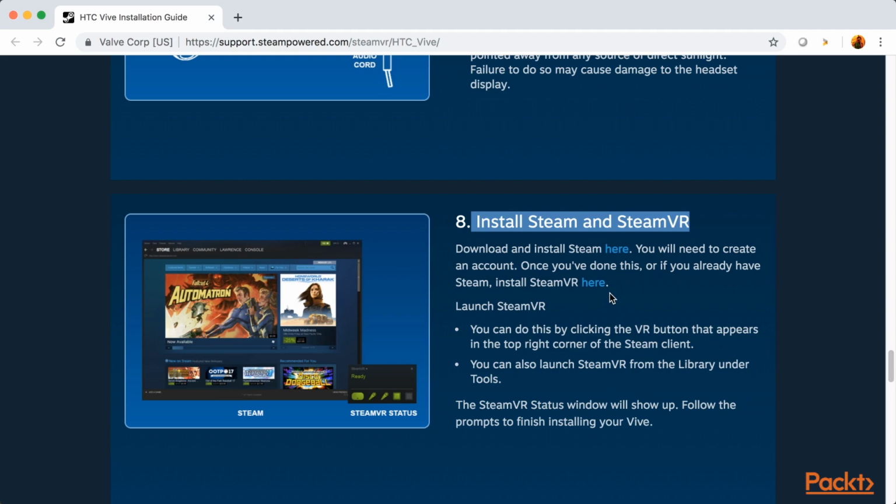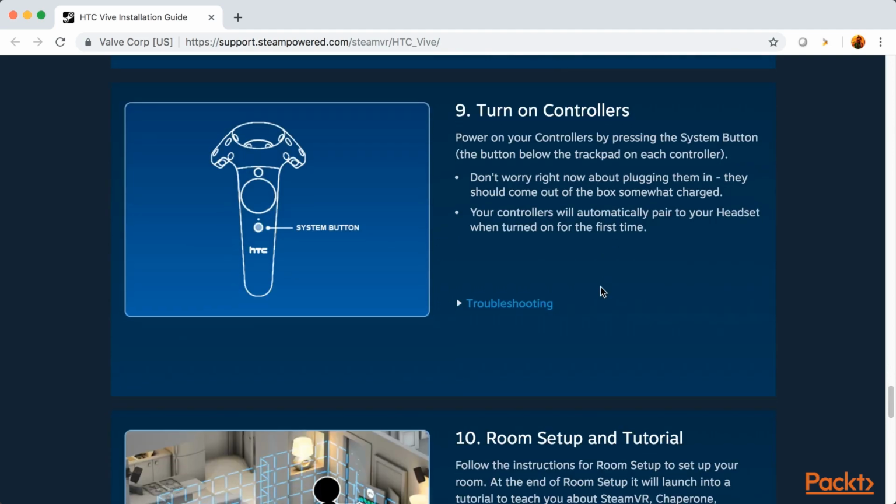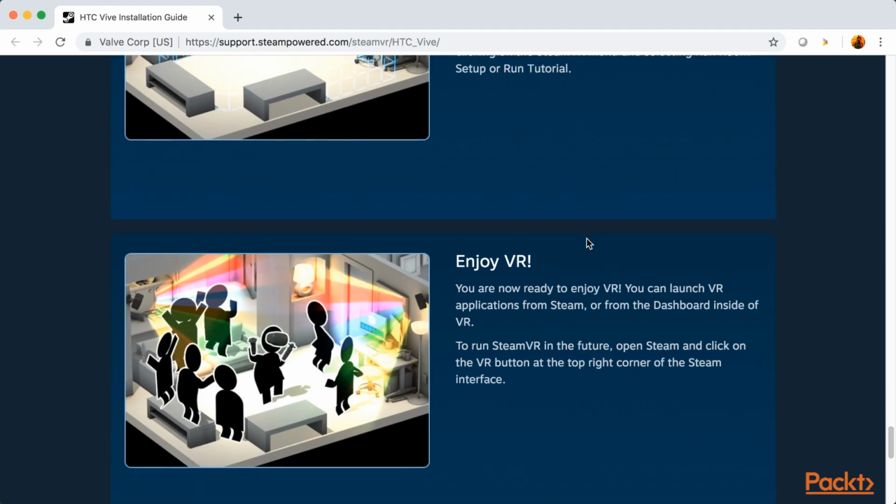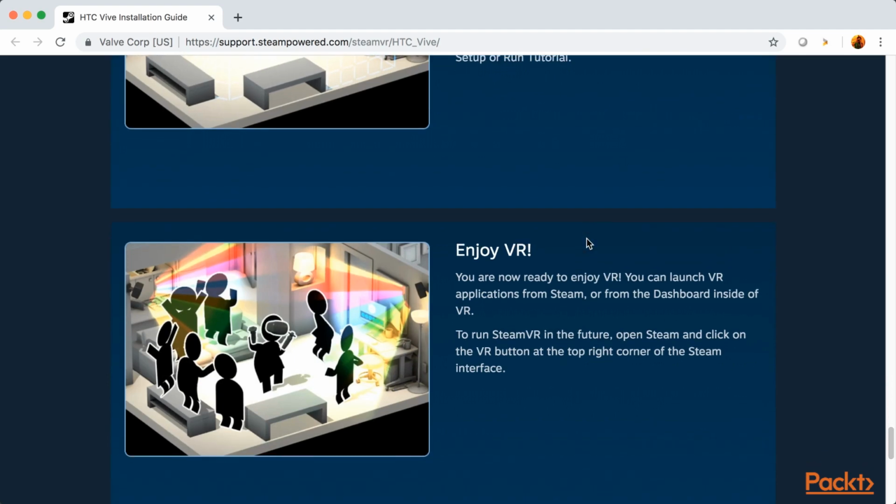For this, you can go to the provided link here and it will help you install Steam on your laptop. Once Steam is installed, then you can install SteamVR. As I already have SteamVR set up on my machine, I will not be showcasing the demo in this video. Once all the setup is complete, you need to do a room setup. This is required because it helps HTC Vive and the base stations to track your position well and it makes sure that you are not bumping into real-world objects. So you're all set to enjoy VR. In this video, we learned how to set up HTC Vive on our Windows machine.